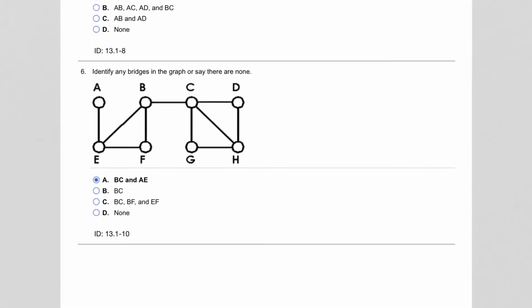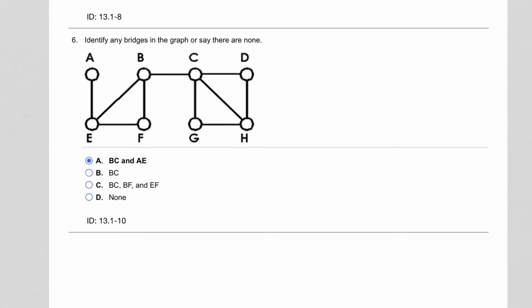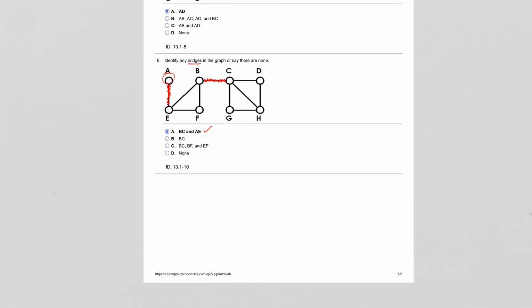Next, we have another question with bridges. Notice that if you remove BC, this connects the left side with the right side, so that's definitely a bridge. And if we remove this one, then A is going to be by itself and disconnected from the rest of the graph. So that's why the answer is BC and AE. It's possible to have multiple bridges.